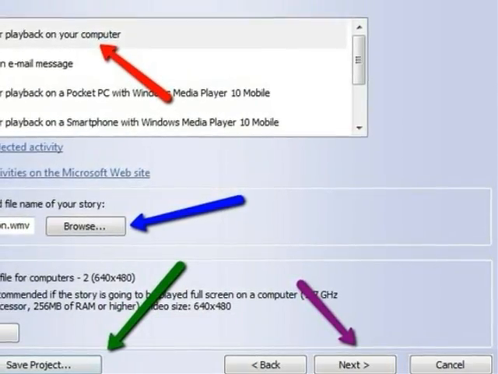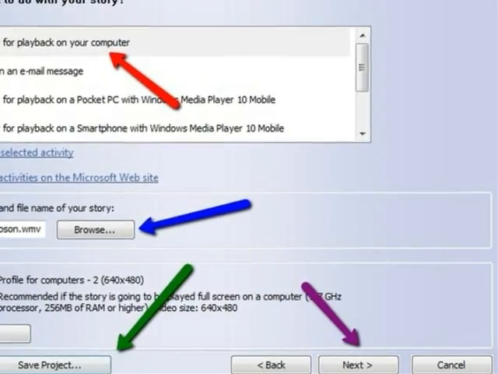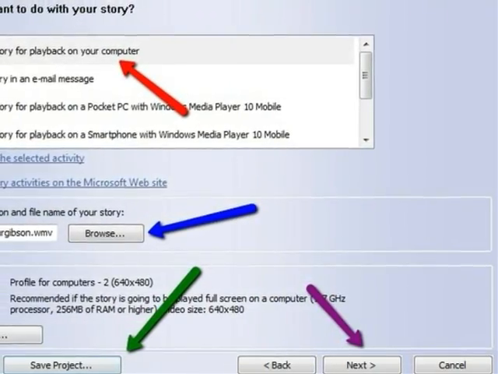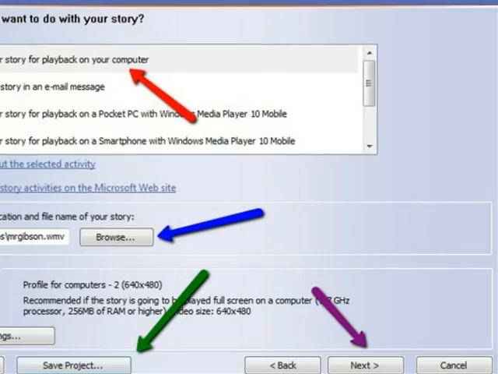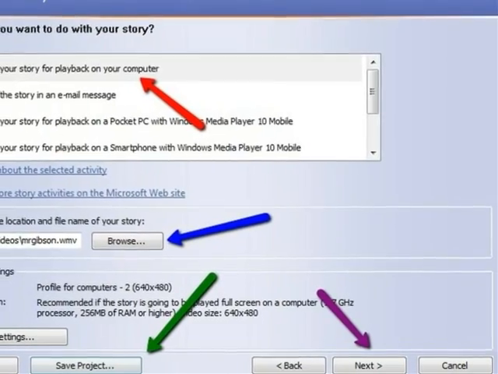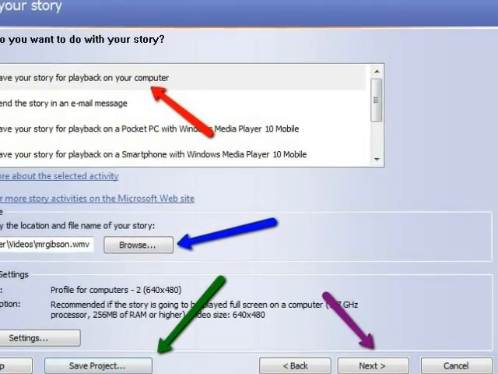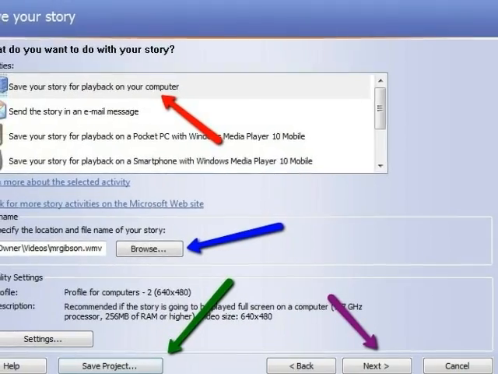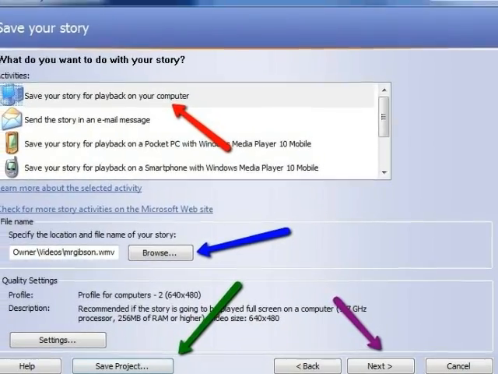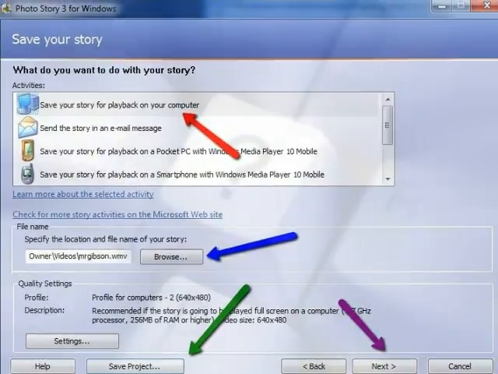First, click the computer button where the red arrow is pointing. Next, click where the blue arrow is pointing. The Browse button will show where the final project will save. Click the Save Project for a backup, and finally click the Next button at the bottom.